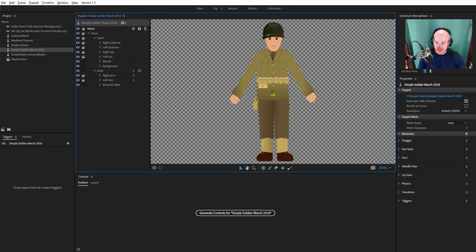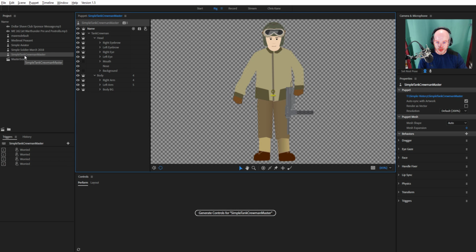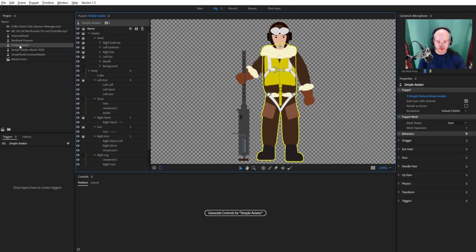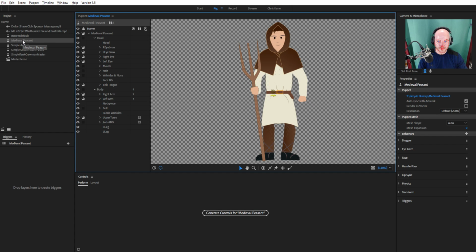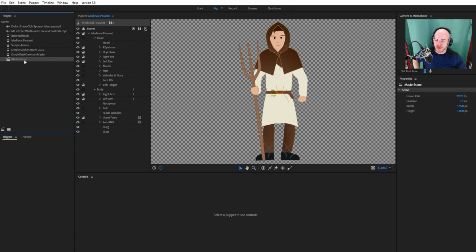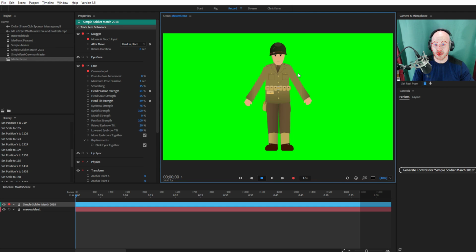But as he stands now, there's a few other ones that we do: the simple tank guy, there's a simple aviator, and there's a medieval peasant that we have, and some of those are the promo characters. But it's very basic animation since I am not an animator by any means. But we can control variables pretty well.